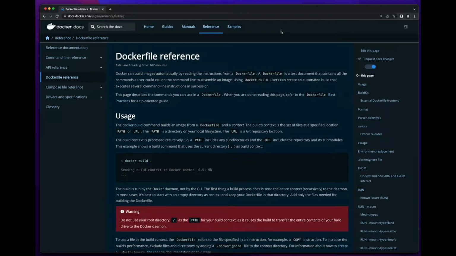Welcome back. Up to this point, we've been pulling images from Docker Hub to launch containers. But in this video, we'll learn how to create our own images to launch our own containers. However, before we can start building and launching containers, we need to discuss the Dockerfile.